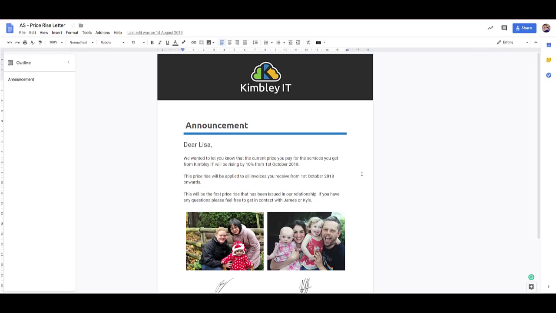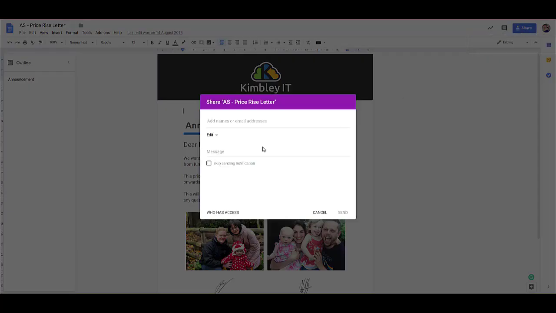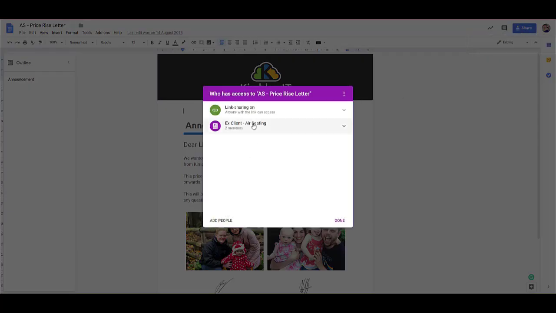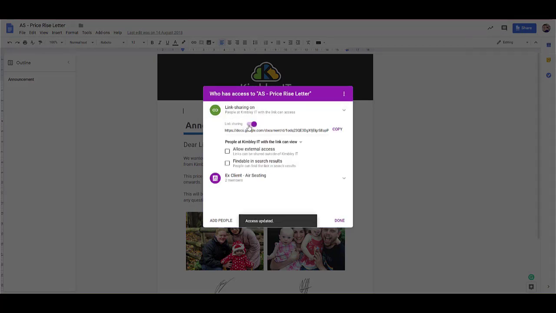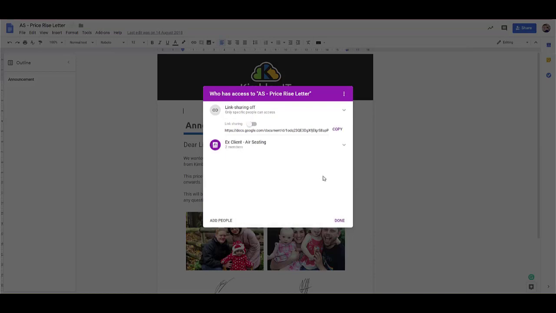If they forward it on to somebody else, they'll also be able to access the document without you knowing who that other person is. Likewise, you can always go back into the share settings and revoke access at a later date. So you just go back in there and do the reverse. Just turn all this stuff back off, and now they can no longer access the document.